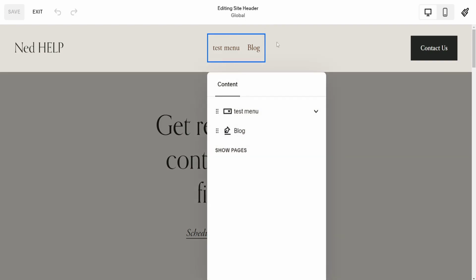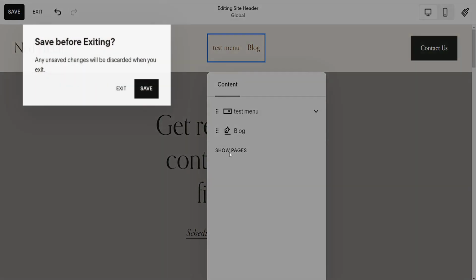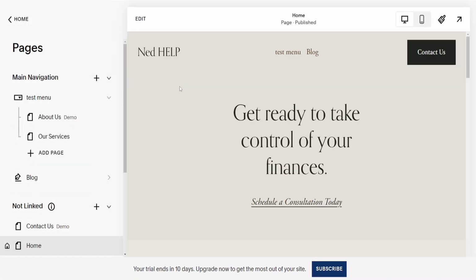Now if we select it, it will open up the content here, and we can rearrange how these appear, in what order they appear, and we can also click on show pages, and we can click on save here to save the changes. Now it's gonna appear like so, and we can also add a new page to the main navigation page.